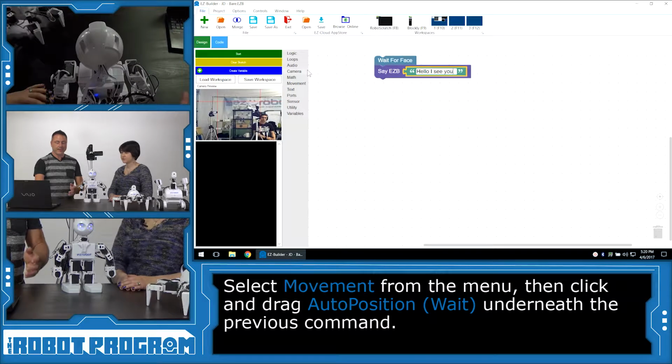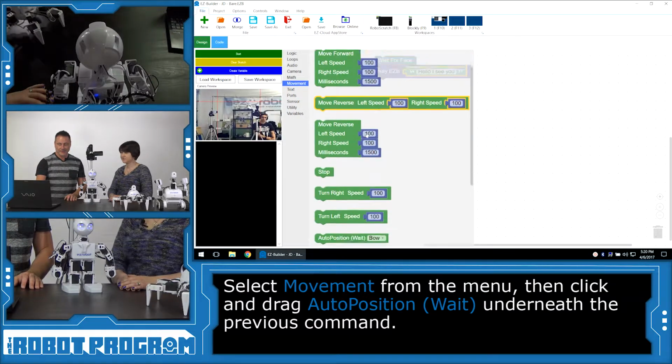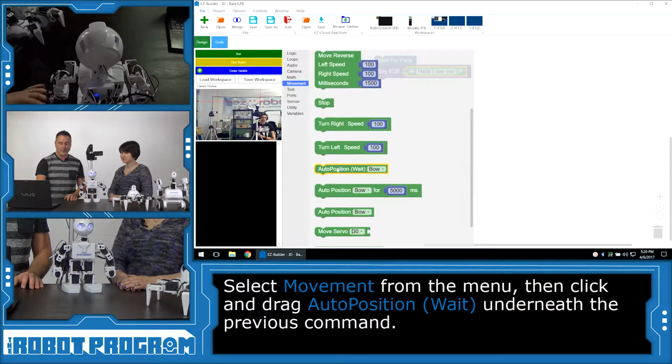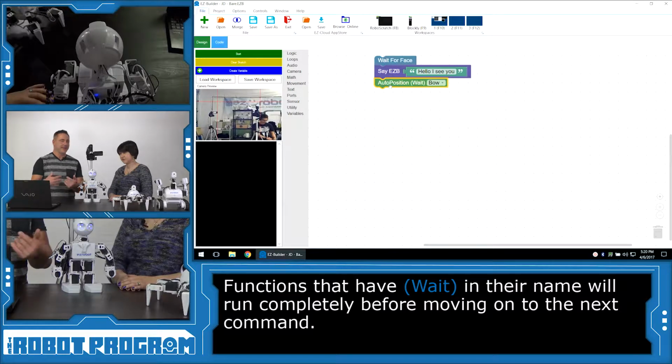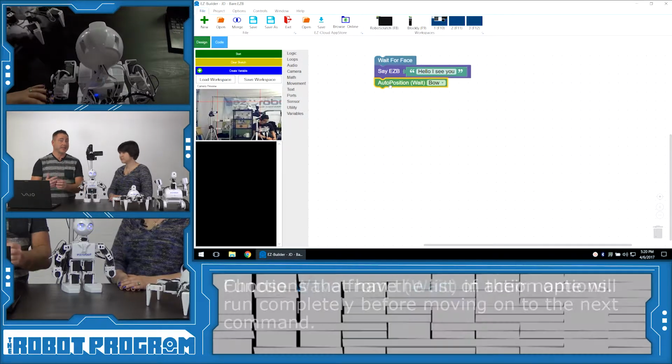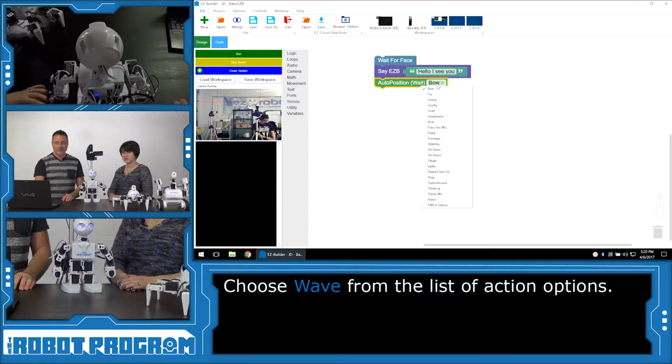Now we want the robot to wave, and that's a movement. So we're going to choose the movement tab and scroll down until you see auto position wait. And wait means do not pass this command until it has completed that particular action. And choose wave from the list.